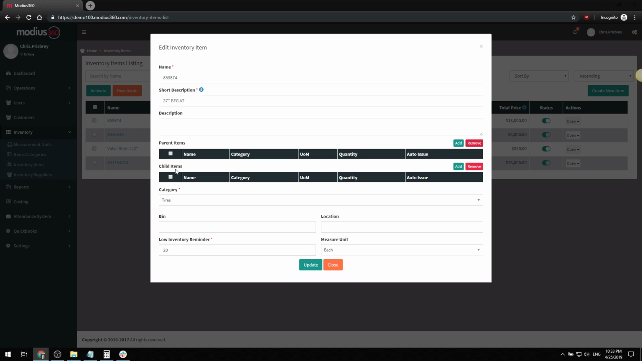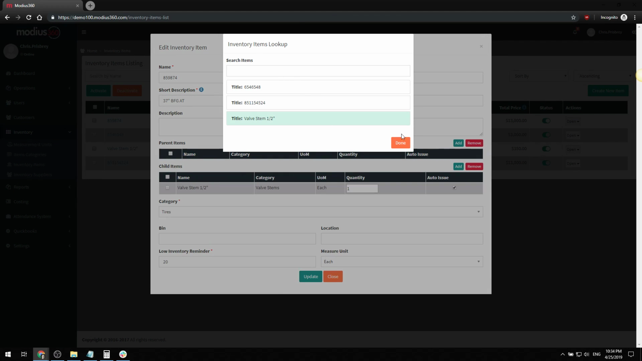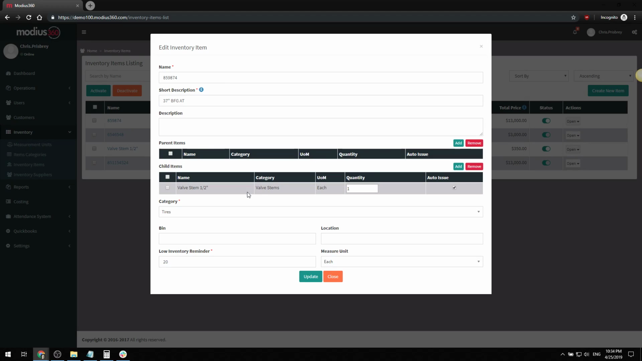We want to say, if this thing's coming, then this other thing is coming along with it. Just like your child, if the parent's coming, the child's coming. So we're going to go to child item, click the add button, find that valve stem, and click done. Now we can input the number we want. If I put 4 in here, that means if I put 4 tires on, I'm going to issue 16 valve stems. Obviously that's not right. We have 1 tire, 1 valve stem, so we're going to put 1.